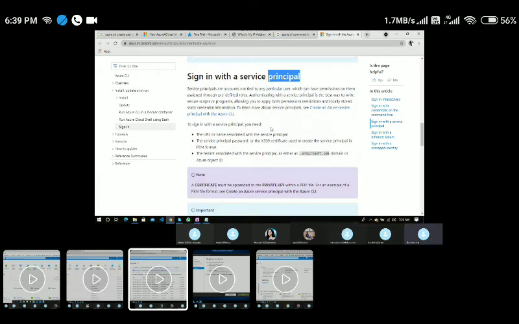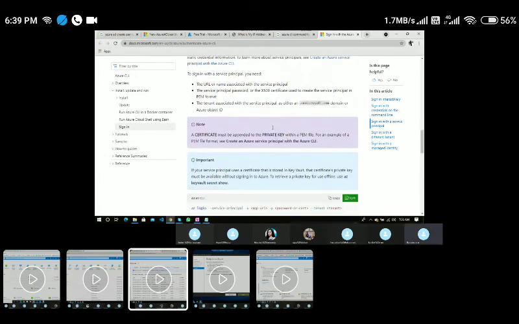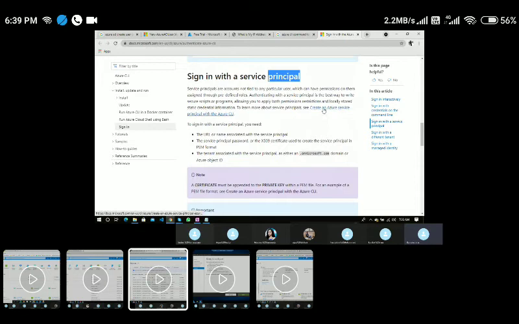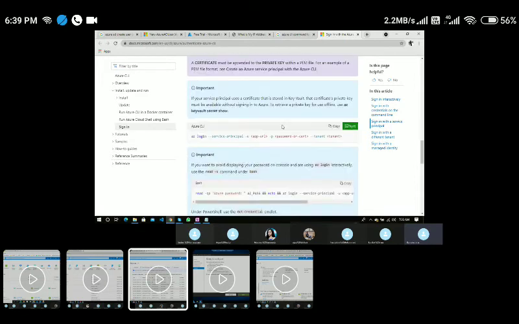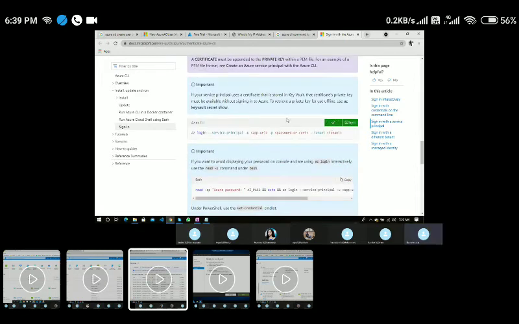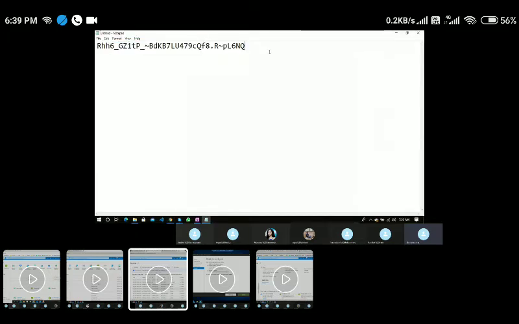And if you don't have a service principal, you can see how to create an Azure service principal with Azure CLI, and just simply copy it. Once you create a service principal, make sure that you grant permissions on a subscription. Otherwise, you will not be able to authenticate. Let's say I'll keep it here.